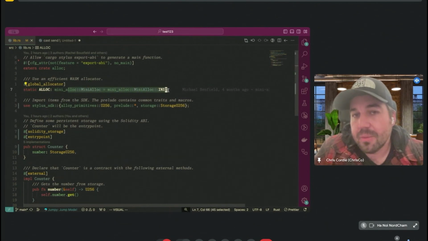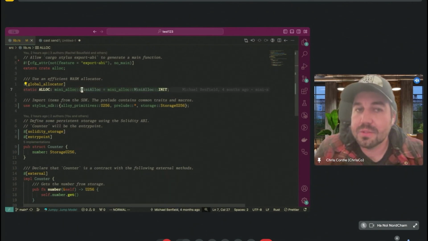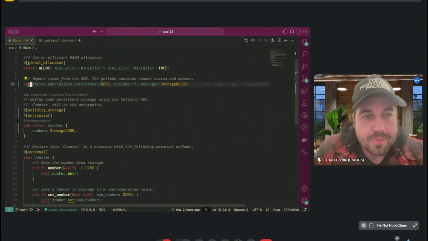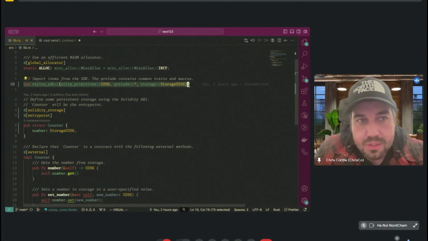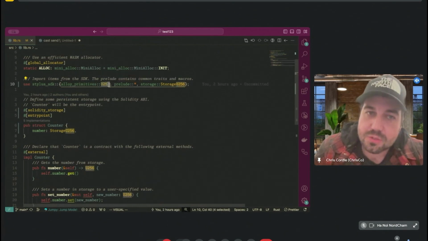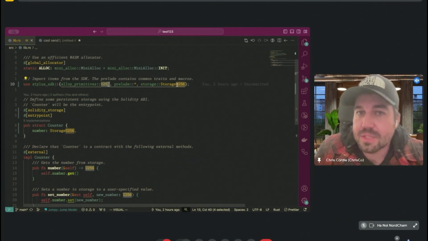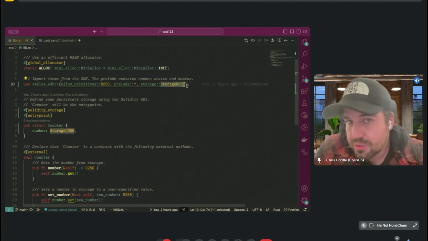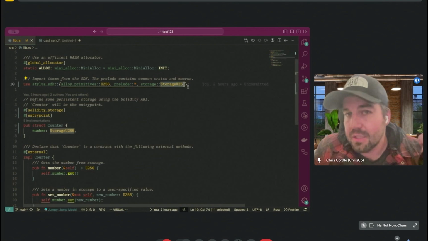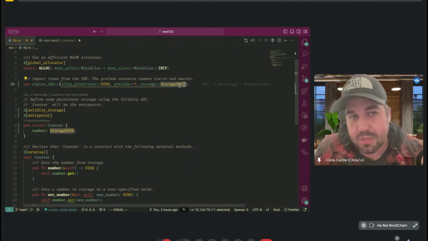This is just a memory allocator, and you could define your own or use your own, but by default, we use this mini alloc, which is very compact and uses very minimal space for memory allocation. But these are the more important ones to really know. This is the Stylus SDK dependencies. I'm pulling in from the alloy primitives this U256, which is a 256-bit integer. And then I'm also pulling in this storage U256, which is what I just mentioned to you. In order to store a value permanently on-chain in the on-chain database, you need to use these storage types.